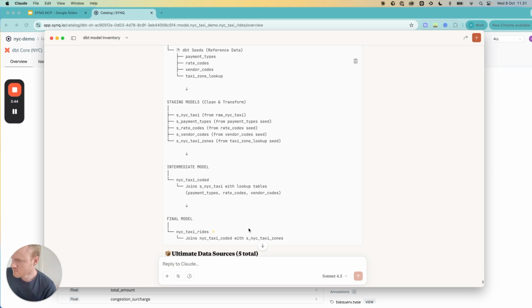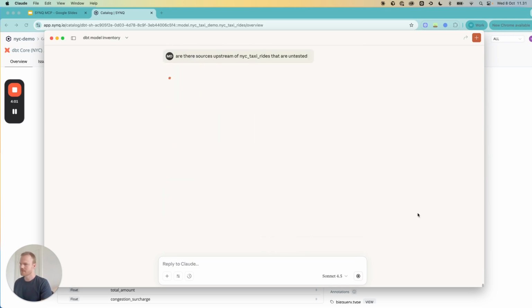Moving on to the testing part of this, let's actually put this into something that's useful. So let's ask, are there any sources upstream of that that are untested? And you can imagine this is a useful thing already, because this is an important data model, and I want to understand if some of these data sources are not tested and in fact should be tested.